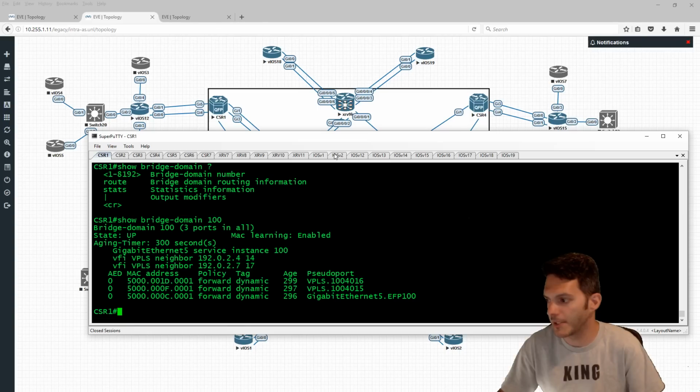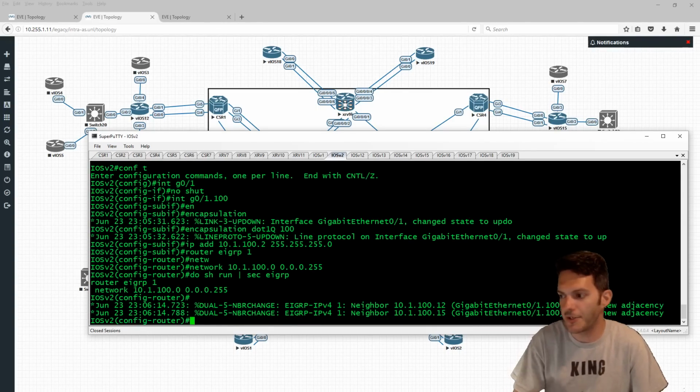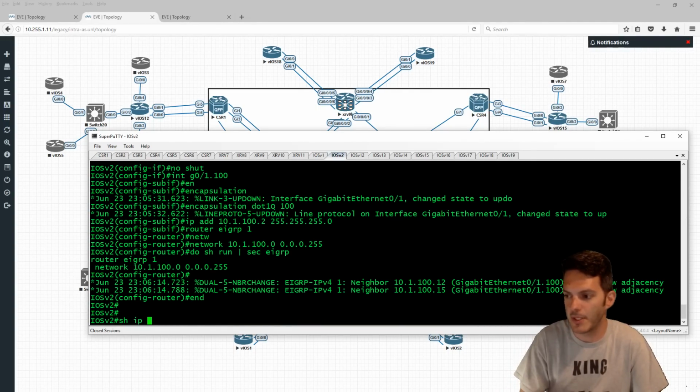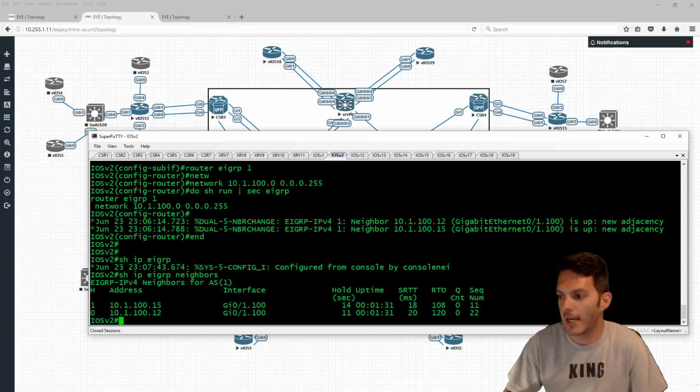So if I go back to IOSv2, I have 2 EIGRP adjacencies. We do a show ip eigrp neighbors. I have 1.2 and 1.5. So you can totally dynamically route across this traffic. And that's the point here.